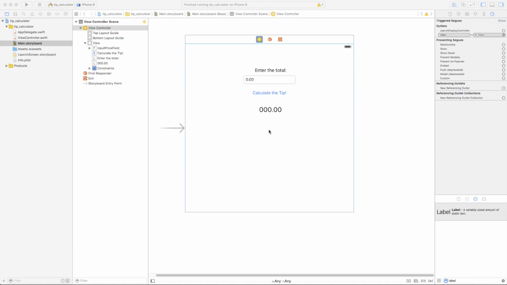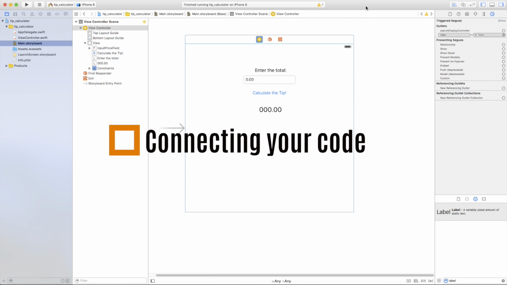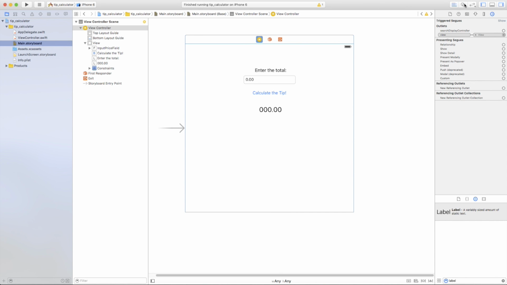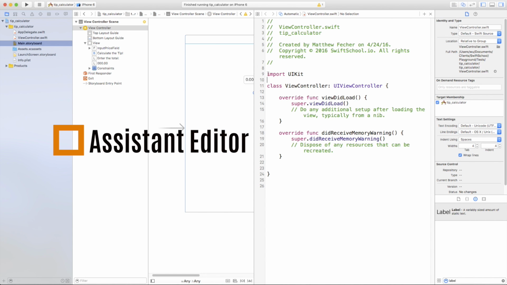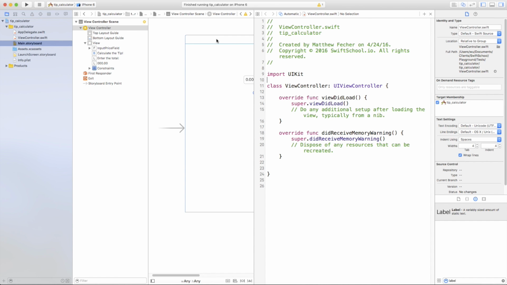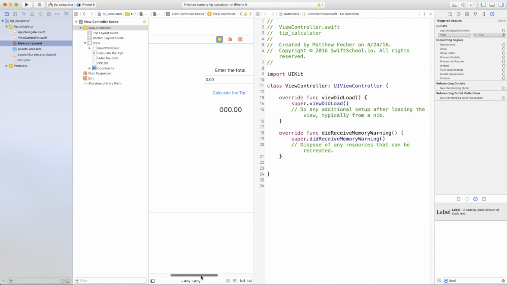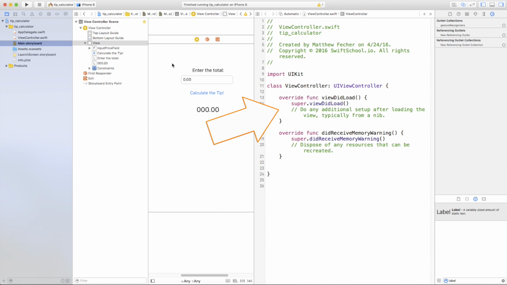Now there's several ways to connect this code, but we're going to start with one of the easiest, using the Assistant Editor, which is this icon right here with two circles that kind of look like they're connected. So if I click this, the Assistant Editor should default to displaying the code that corresponds with the object you have selected in Interface Builder. So this ViewController.swift file corresponds with this ViewController object in Interface Builder.